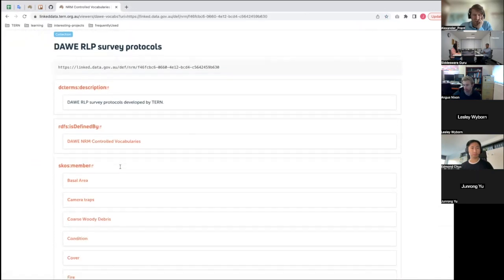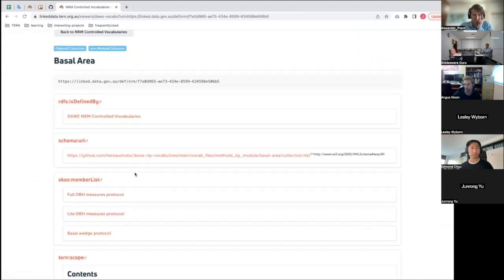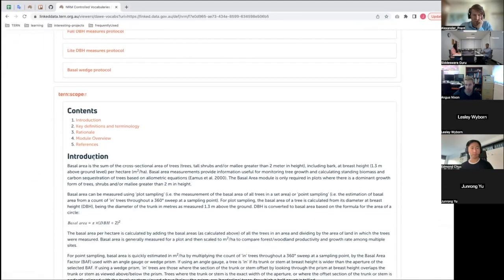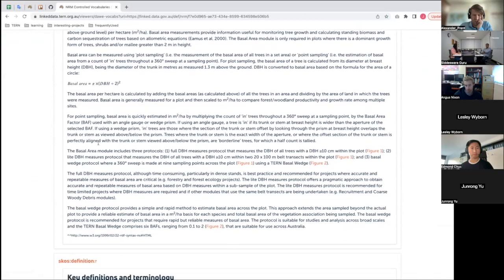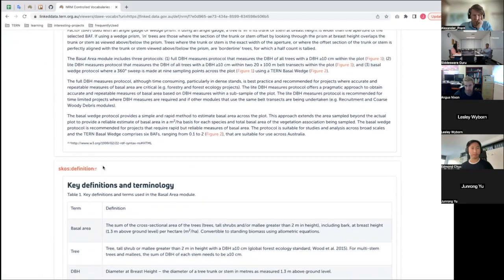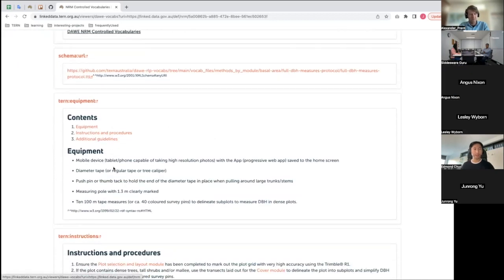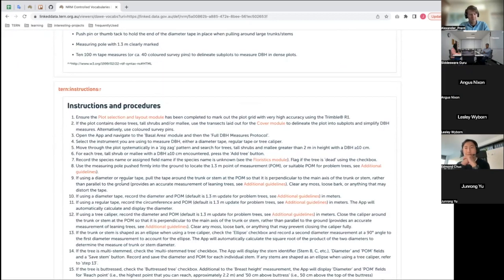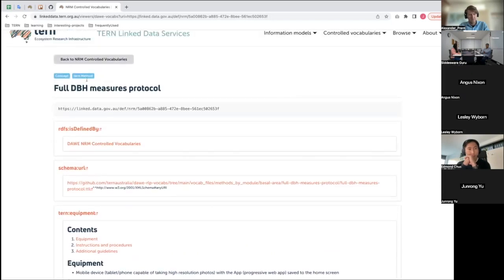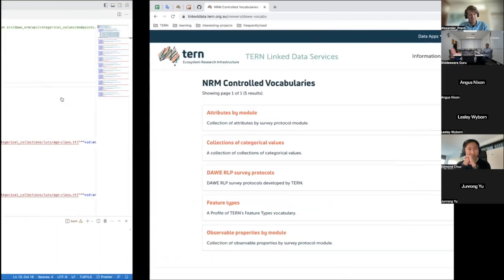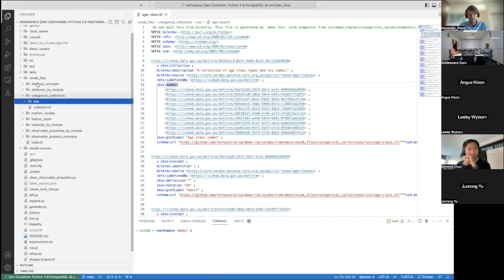And for survey protocols, it has contents, introduction, definitions, instructions. And so that is our structure of the folders. Do you have some questions?